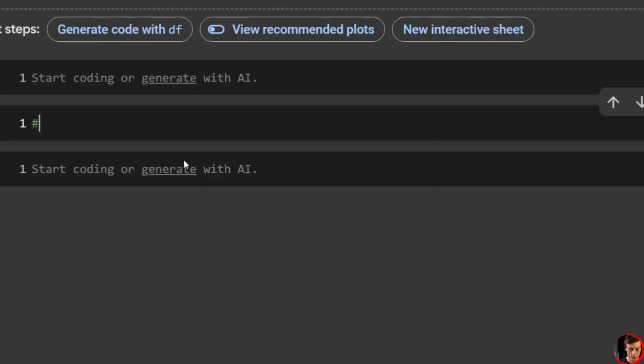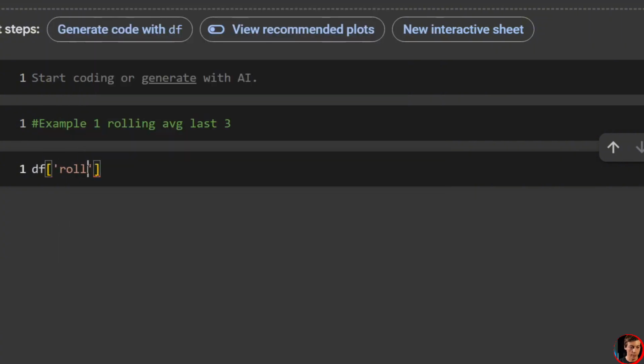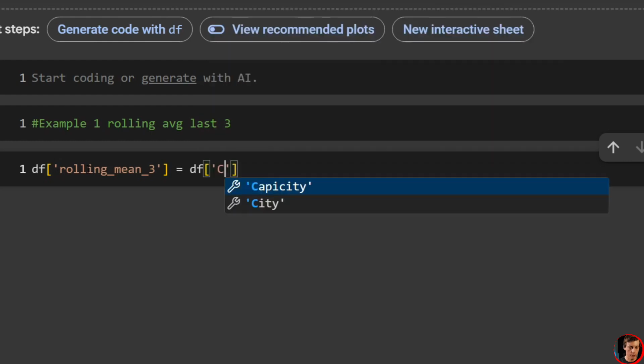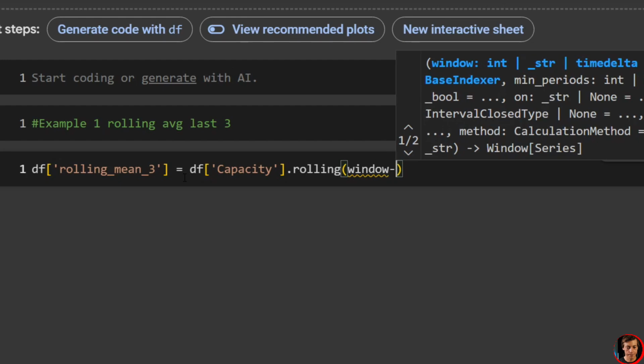All right, so let's jump into our first example. Example 1, which is the rolling average for last 3. Let's jump into the code. So we're going to say df, rolling mean. What I recommend is to specify your window size, so I would put rolling mean 3, just so that it's descriptive. And then we say df, grab our capacity. I should mention this is creating a brand new column. So we're going to grab the capacity column and do the rolling mean on 3 entries. So we'll say window equals 3.